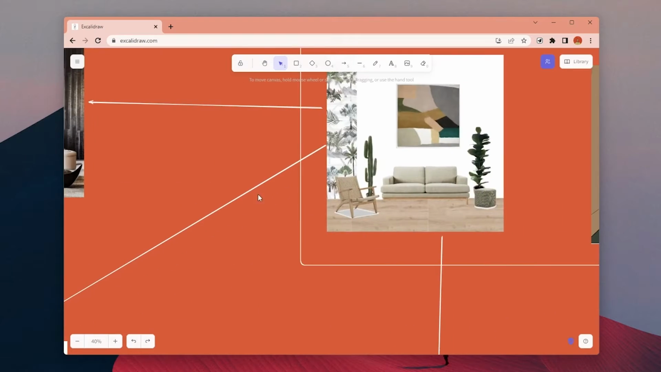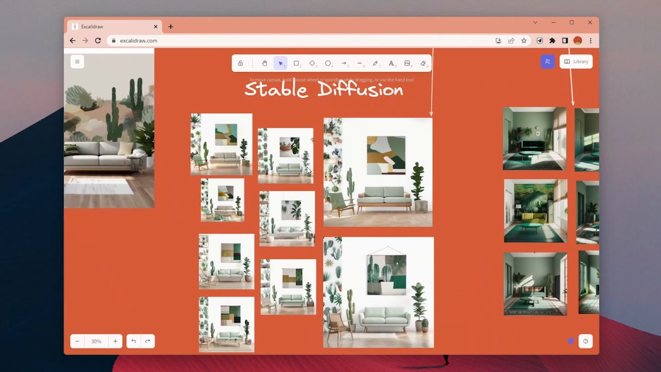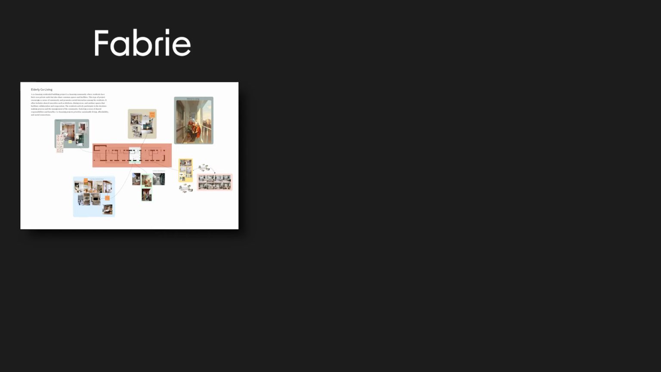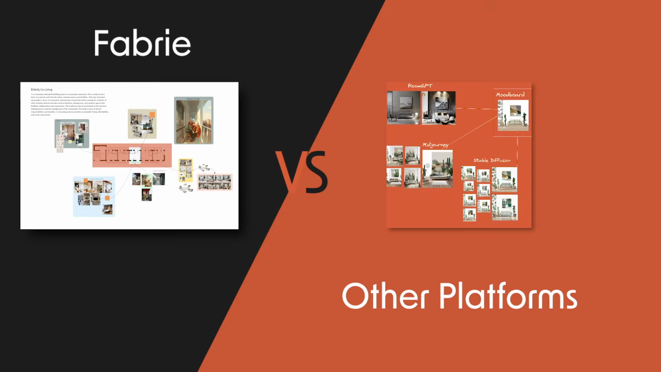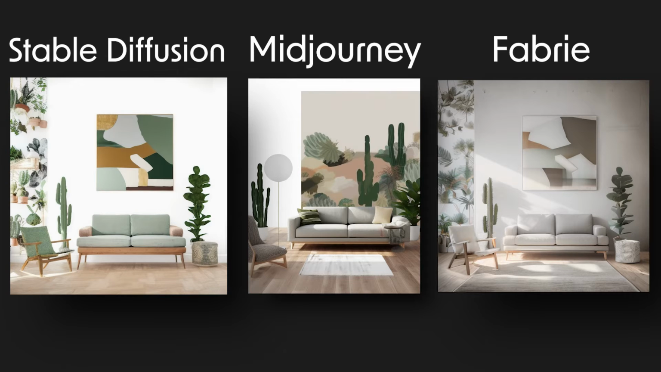In terms of quality, some weren't so bad, but almost none were great for consistency with the base image and the overall quality. So when I have a chance to do comparison between platforms, of course I will do it. This was the base image I've used in that old video, and here are the results from different platforms next to Fabrie's. You can decide which looks better yourself.